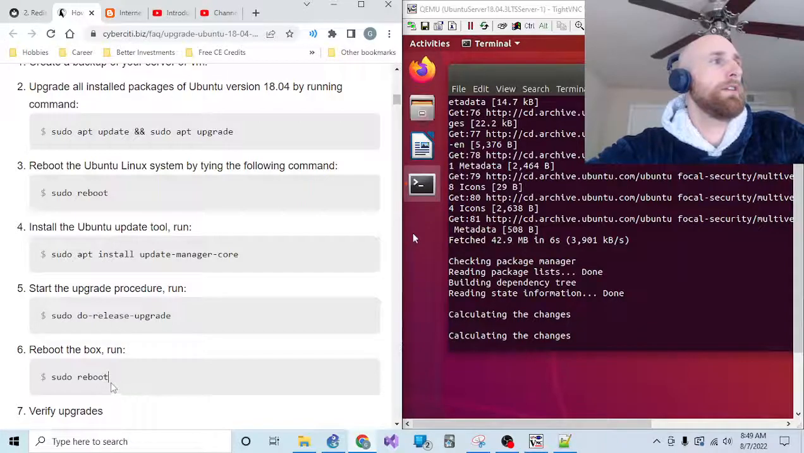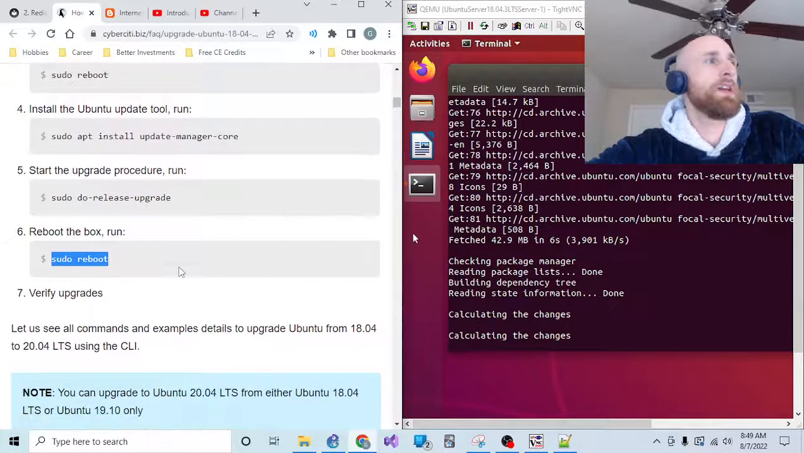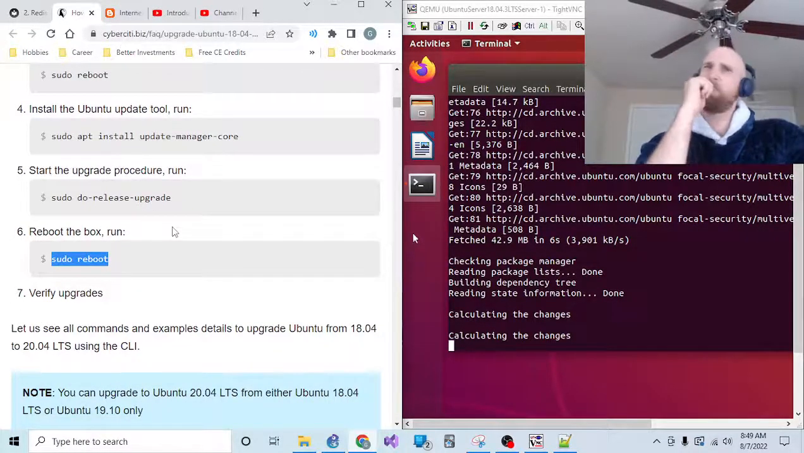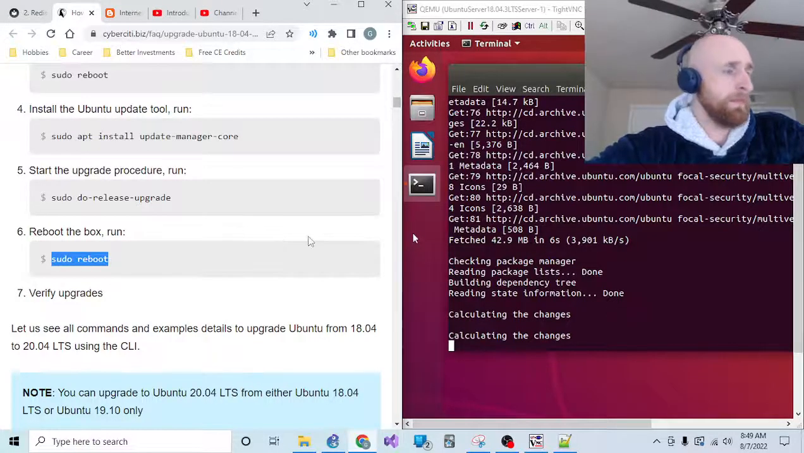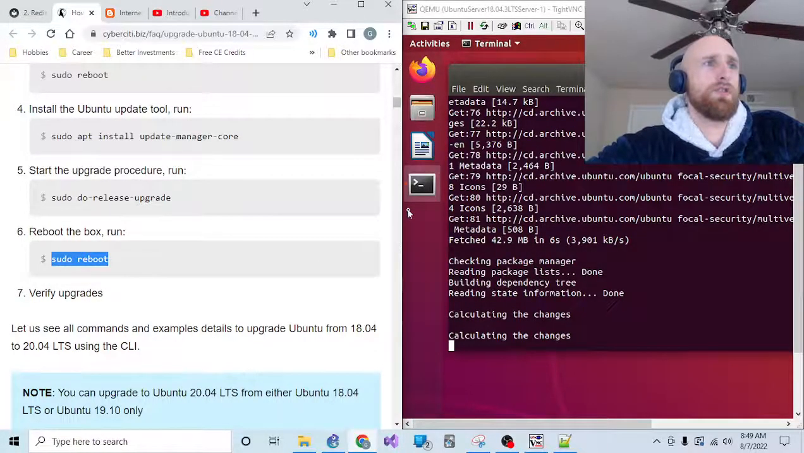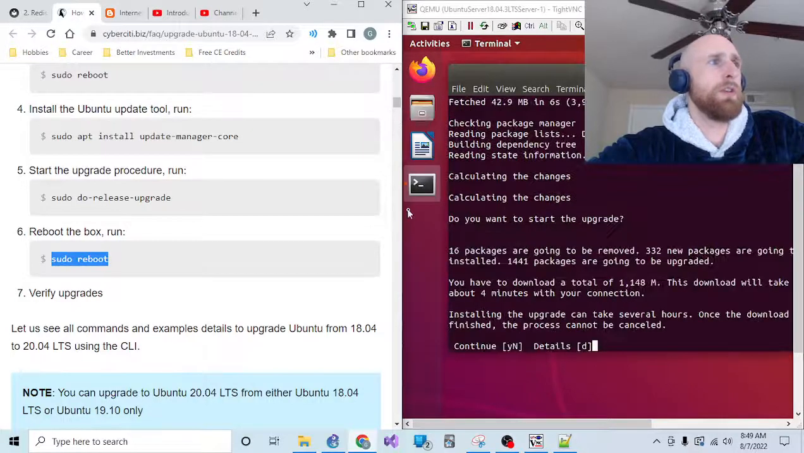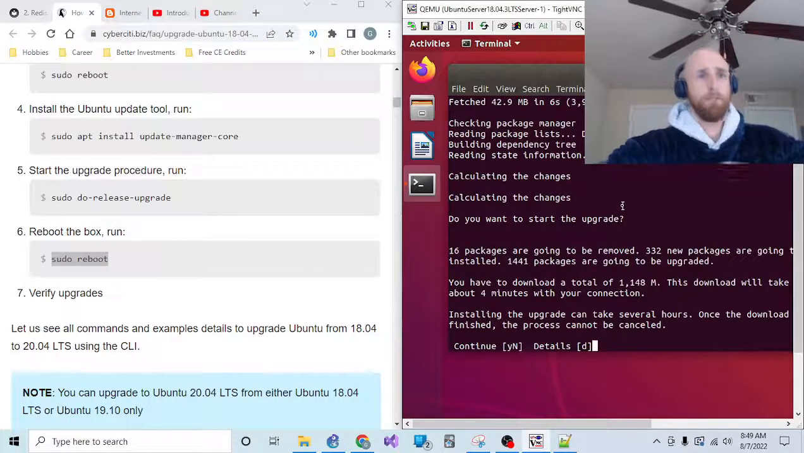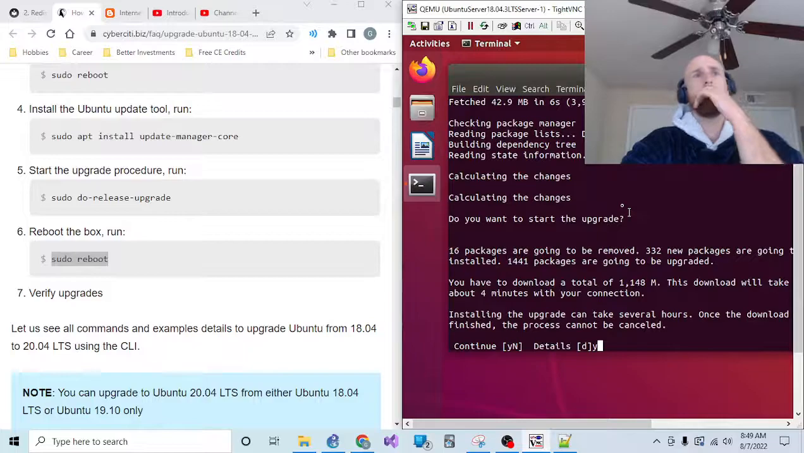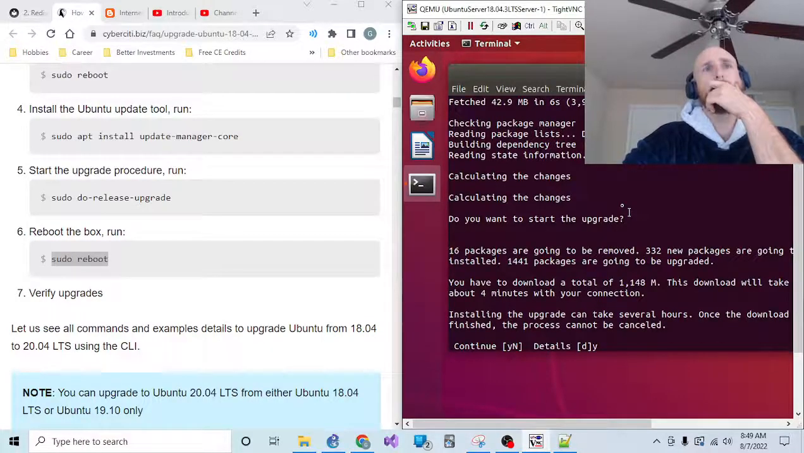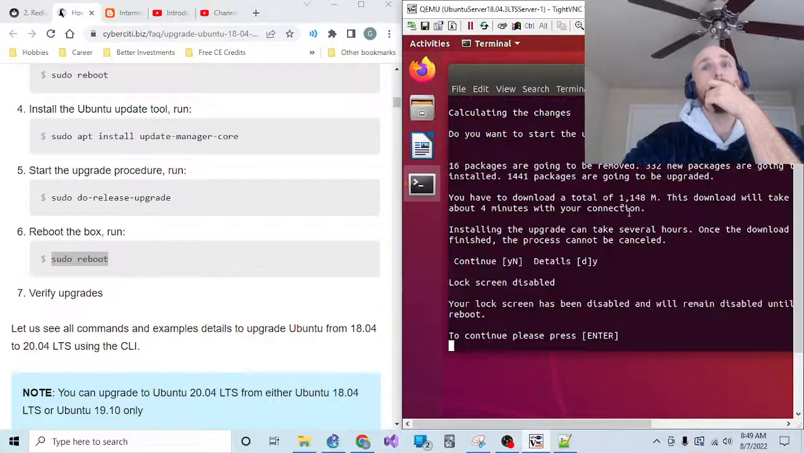Okay, so the penultimate step will be another reboot, and then the final step will be checking that file that lists the version, making sure it's at 20.04 LTS. Yes, I would like to continue. So we've got 16 packages will be removed, 332 will be installed. We're going to download a gig. So it says it'll take 4 minutes.